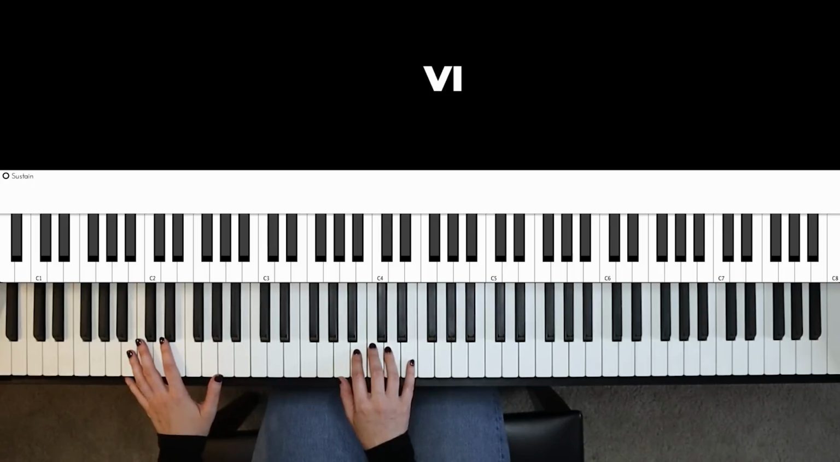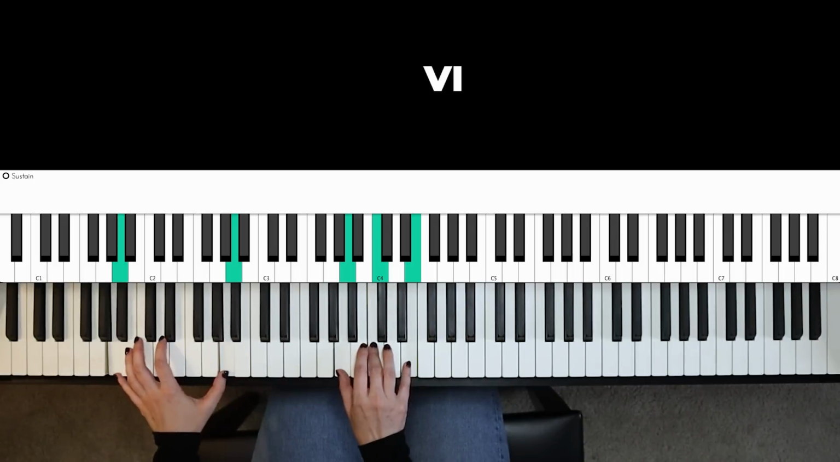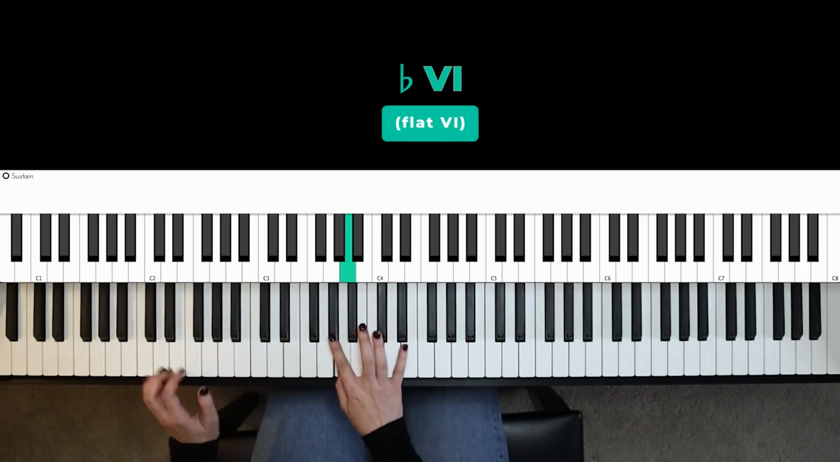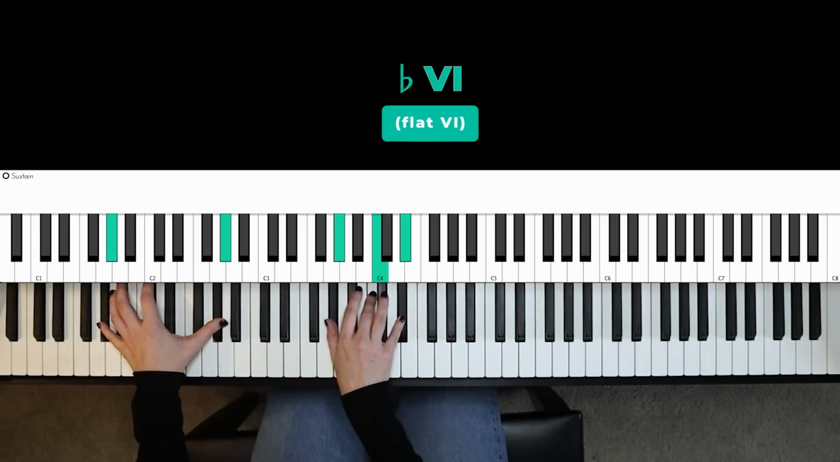So for example, with a chord, a 6 chord would be A minor in the key of C major, but if we made it a flat 6, it would be like this. We lowered the chord by a half step.